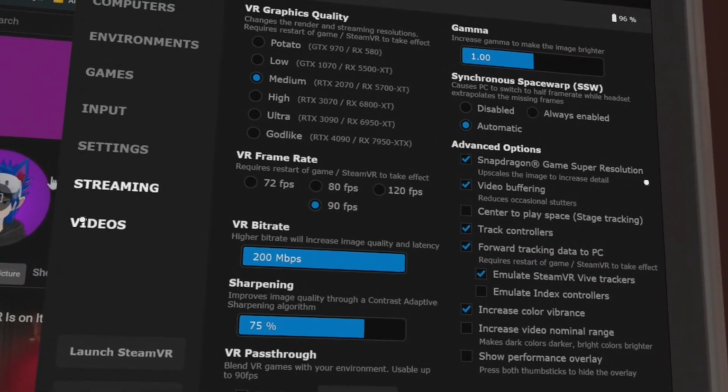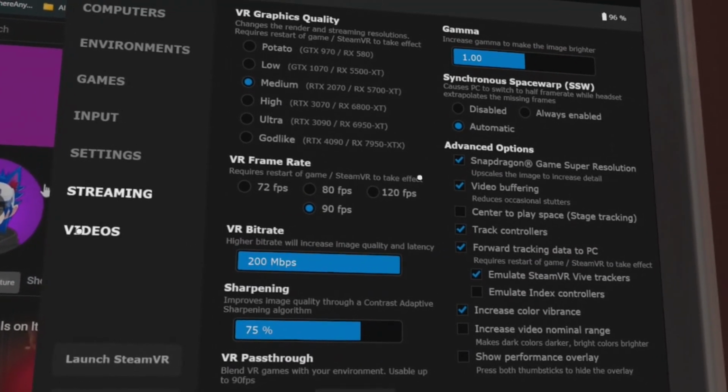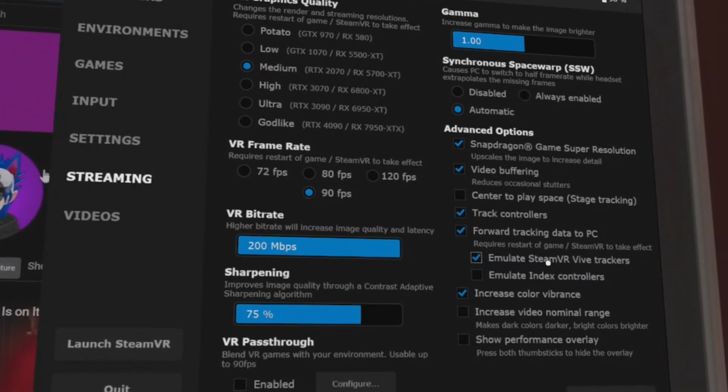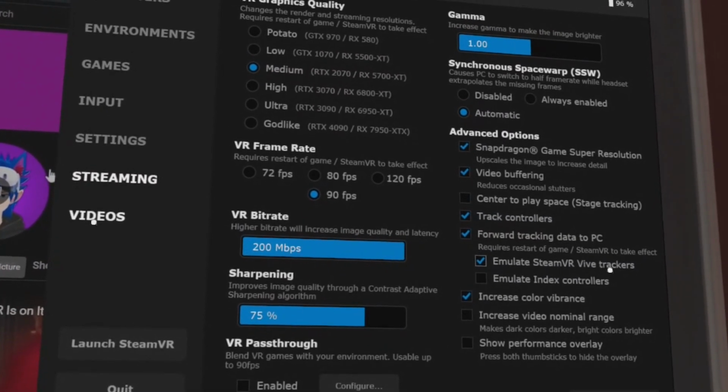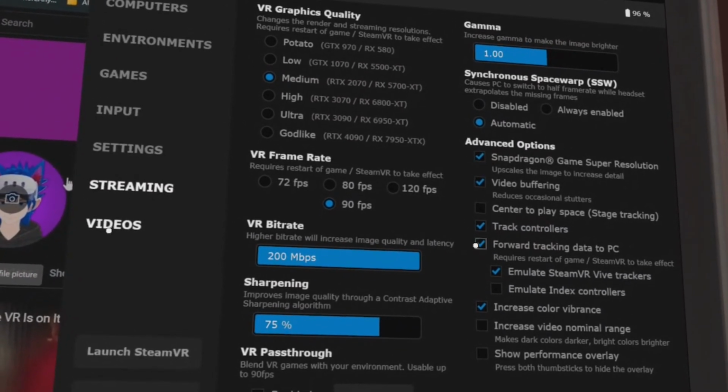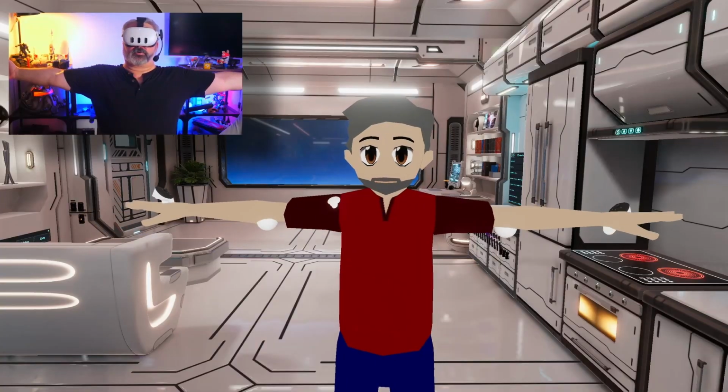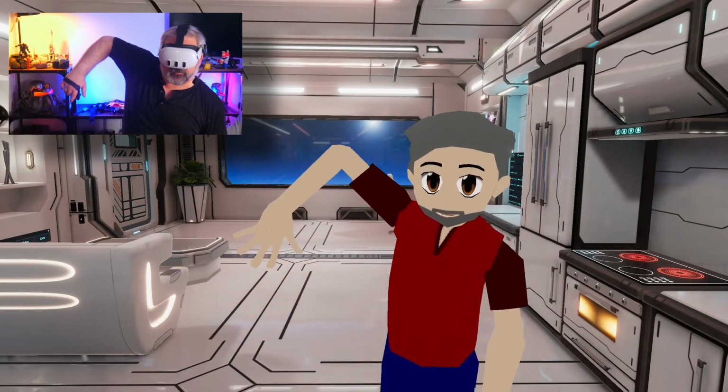The most important ones are the Snapdragon Game Super Resolution, which will use the headset processor in order to upscale the resolution of the image, and the Emulate SteamVR Vive trackers, which will use Quest 3 upper body tracking to simulate Vive trackers for the SteamVR, allowing you to have upper body tracking in games like VRChat.